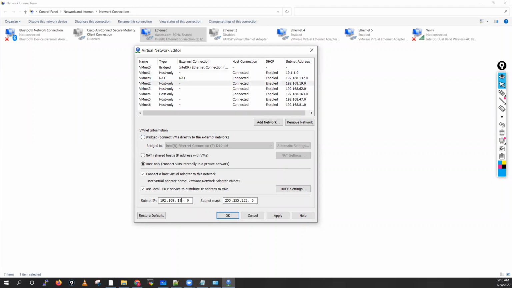VMNet 2, you have to set the IP range here, 10.2.2.0. VMNet 3, you have to set the range here, which is 10.3.3.0, and make sure you have host only and these three options are selected. Now VMNet 4, just set the IP address here, 10.4.4.0. VMNet 5, set the option here, which is 10.5.5.0, and VMNet 6, set the option here, which is 10.6.6.0, and we are done with these NIC card setups.